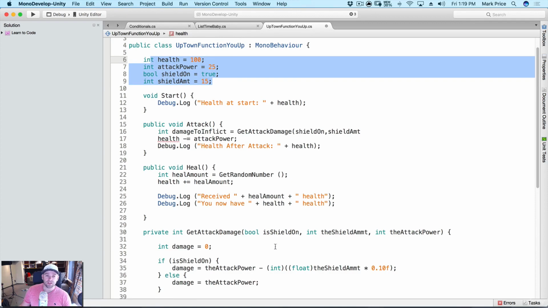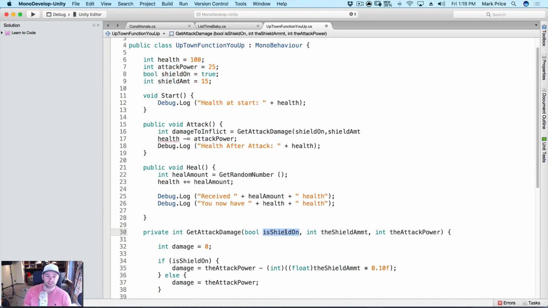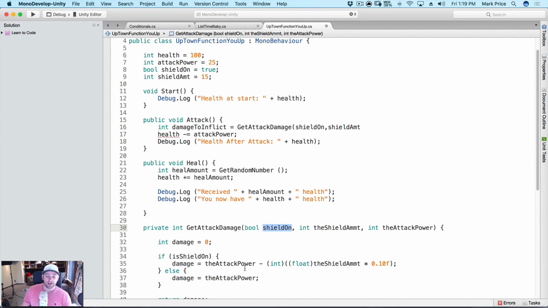So let me just show you. If I actually change this to is shield on to shield on, the same as this one, okay? When I'm inside of here and I call this shield on, it's going to refer to this one right here and not to this one, even though they have the same name. This isn't the global scope, but local scope always overrides the global scope. And it may take some time to understand that, but just so you know. And then the third parameter is the attack power. Okay, so that's attack power.